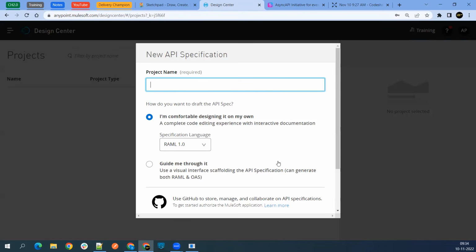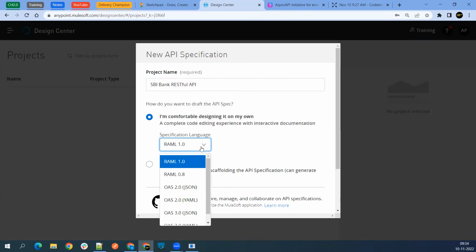Clear? Yes. Okay. So now let's go ahead and give a good name to our REST API. I'll just say SBI Bank RESTful API. This is the name I'm giving. Now, if you see here, I have the option to select either OAS or RAML. I'm comfortable with RAML, so I'll select RAML, and we'll convert this RAML into OAS in Exchange.